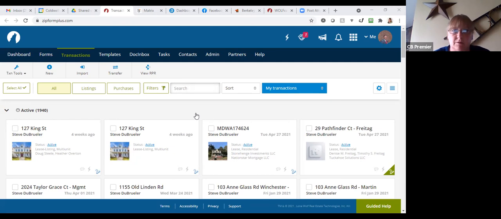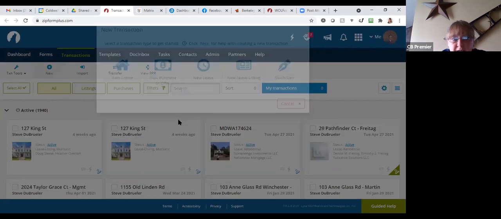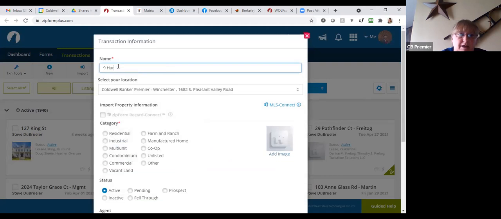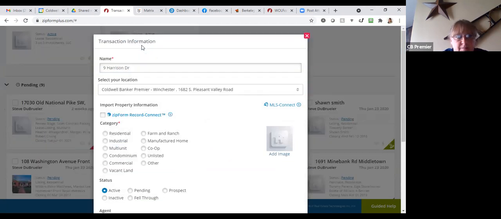So the first thing I'm going to do, as we mentioned, how you create your transactions and write your offers and listings, none of that's going to change. So I'm just going to do a new listing. Name it the property address. My client's name. Going to residential.